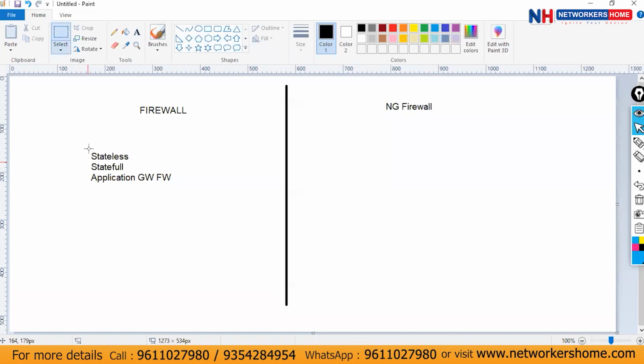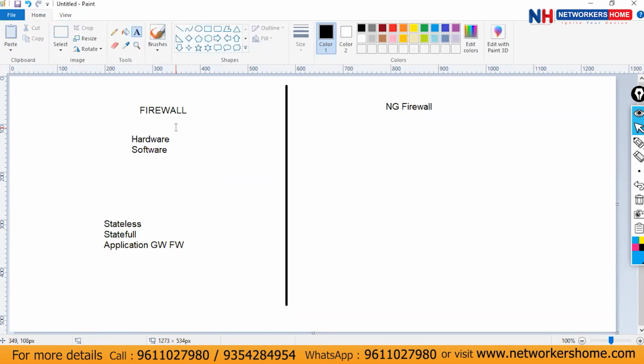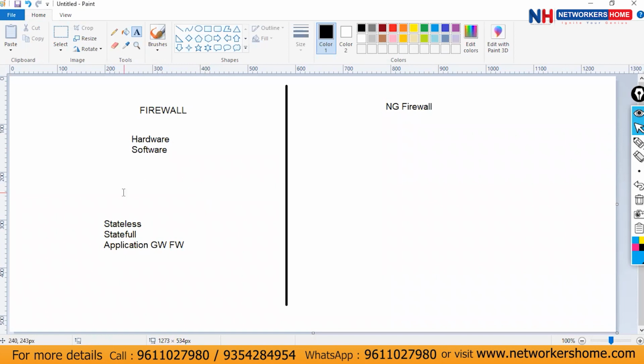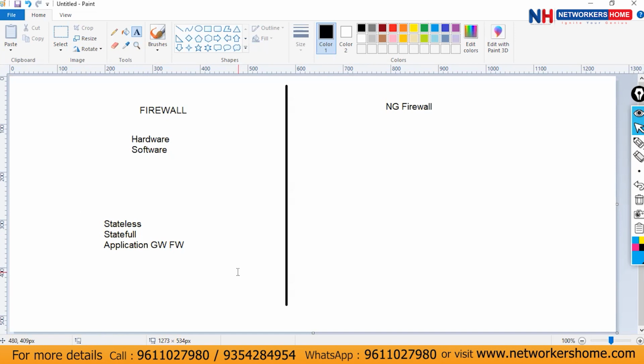But if someone is asking you how many types of firewalls are there, you can say there are two types of firewalls. First thing, hardware and software. These are the two firewalls only present. Either the firewalls can be hardware based or it can be software based, right? After that, if someone is asking you feature wise, tell me how many types of firewalls are there, you can tell them stateless firewall, stateful firewall, and application gateway firewall.